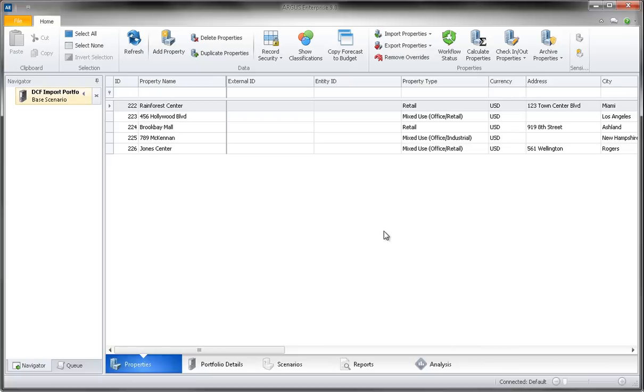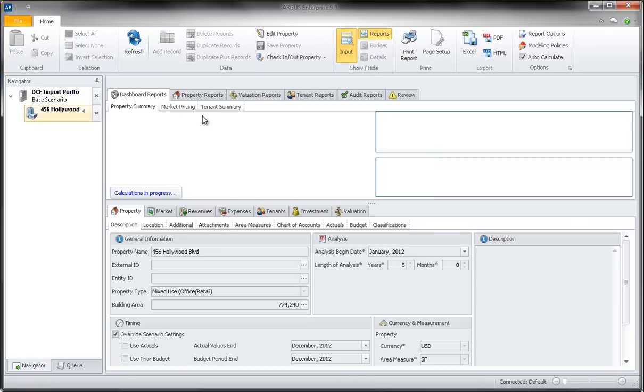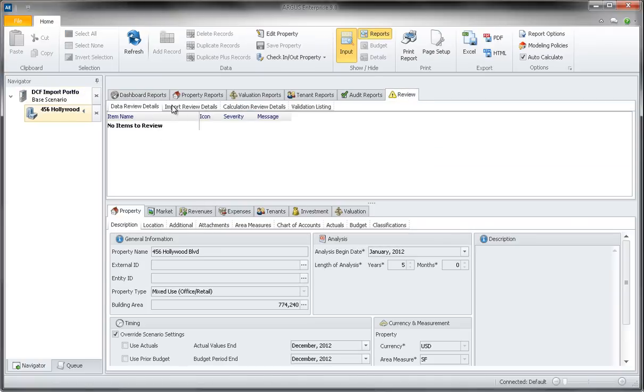The last step in the import process is to take a look at the import review report to make sure everything was imported correctly. To do this, you will first open each file, click on the Review tab, and then select the Import Review Details subtab. Here you'll be able to see if anything from the source file was not able to be imported into AE, so that you will know if any adjustments need to be made in the imported file.